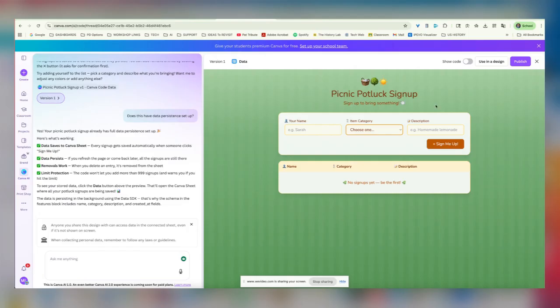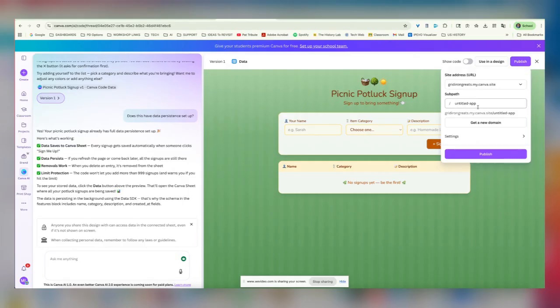I'm going to go ahead and show you the final step, which is just to publish. So you click publish. And we didn't give it a name, so we do want to give this a name. Right now it's untitled, so we'll call it Picnic Potluck Jam, just to make it different. I don't know. And then we click publish.